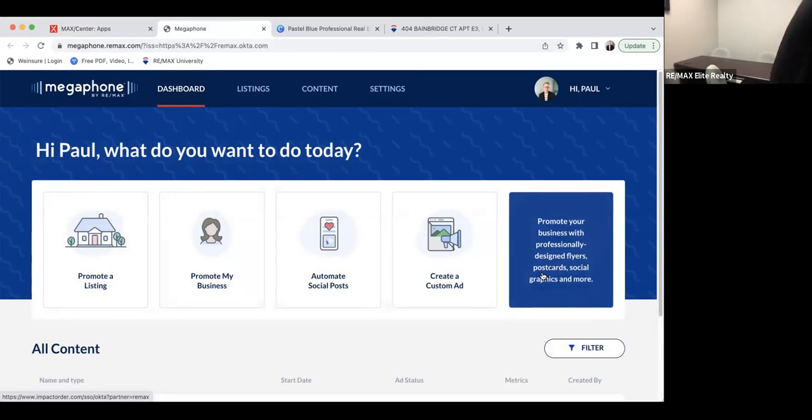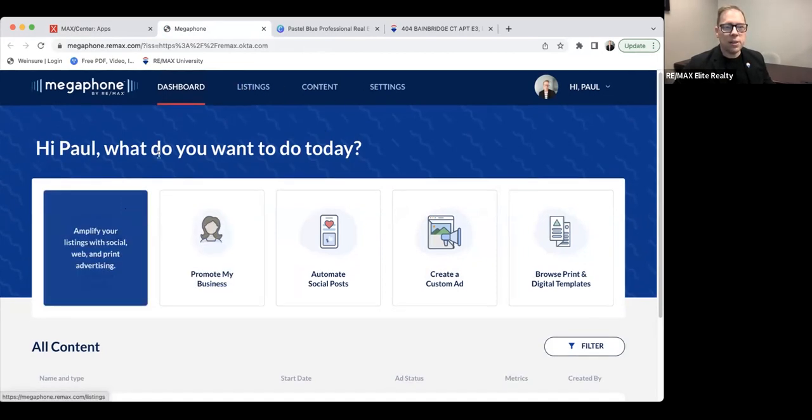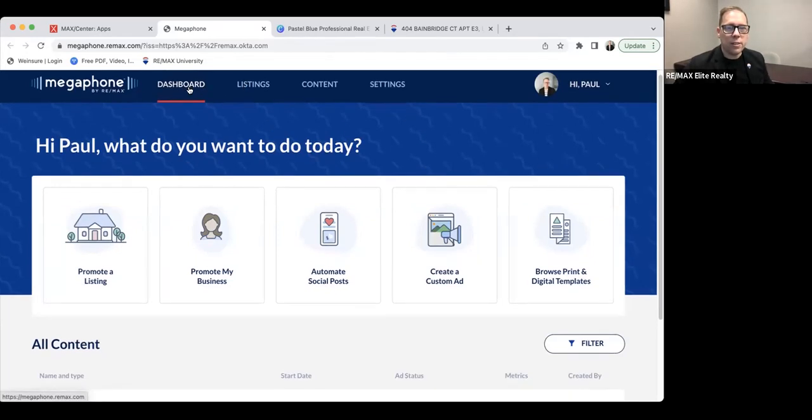Okay. So whenever we go there, here is the front part of Megaphone. Whenever we come in here, you're going to see at the top we've got Dashboard, Listings, Content, Settings. And down here, we've got Promote a Listing, Promote My Business, Automate Social Posts, Create a Custom Ad, Browse, Print, and Digital Templates. We're going to start first over here at our dashboard.